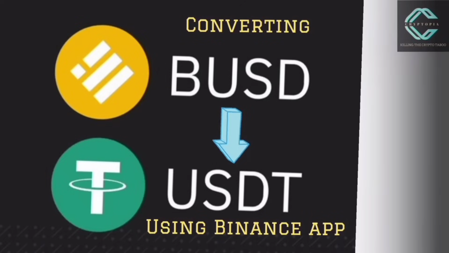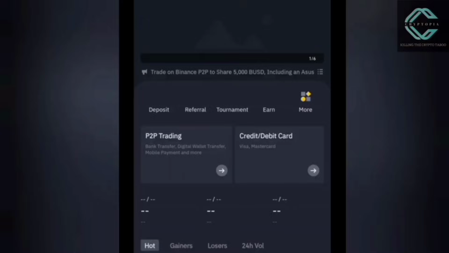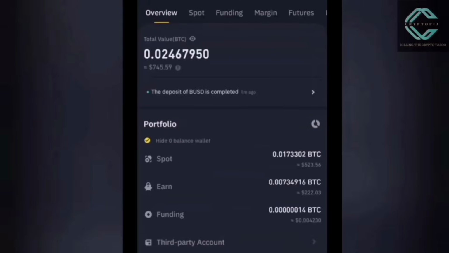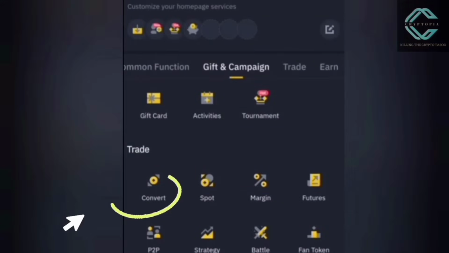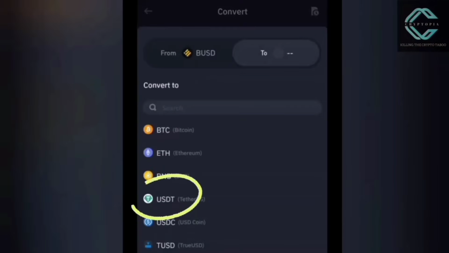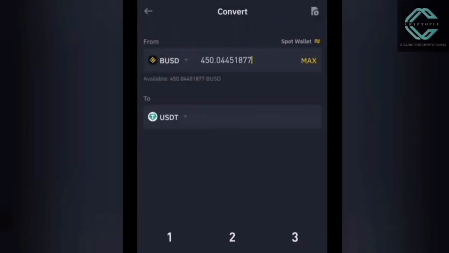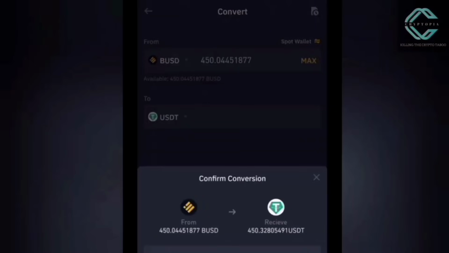We will convert our BUSDs into USDT. For that, we will go to the convert option from the home screen of our Binance app. Select USDTs from the given option. Preview conversion rate and then convert.